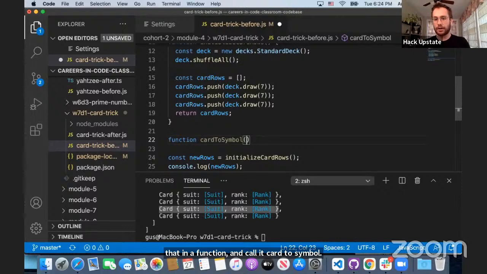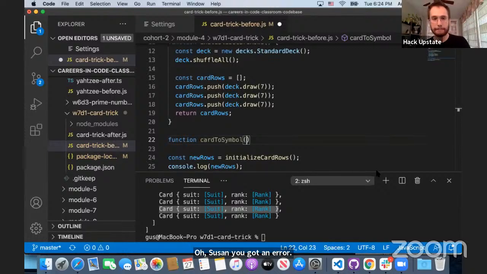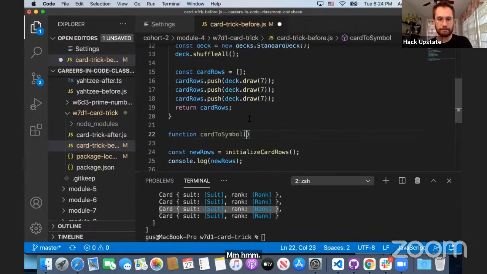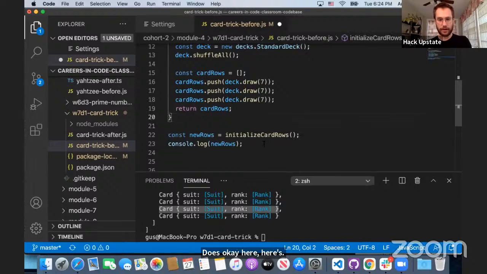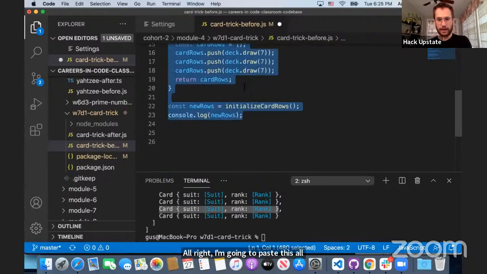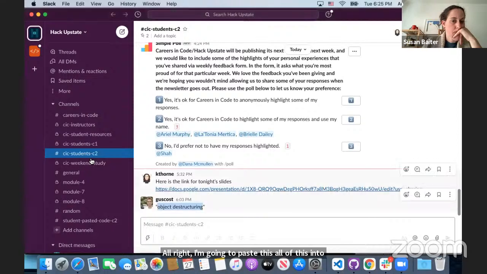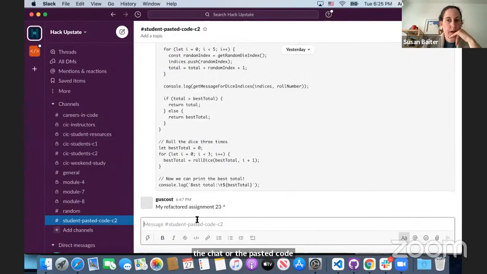Every time we call card to symbol, oh, Susan, you got an error. Yeah, paste it. Okay, actually I will cut. All right, I'm going to paste all of this into the chat or the pasted code. Okay, I'll double check that way.